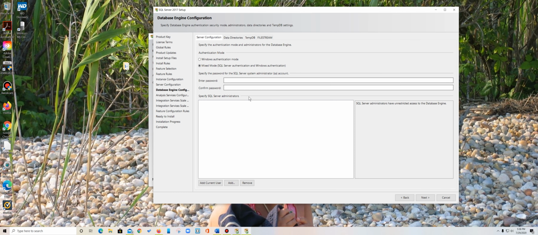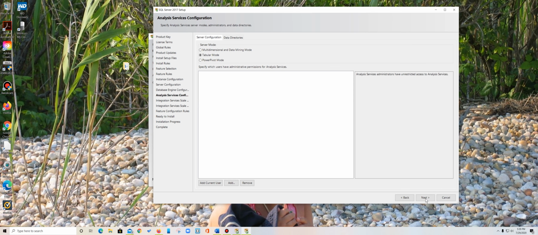And here I'm going to select mixed mode, and here you're going to put the password. And here at the bottom, I'm going to add current user. So here is the name of my computer, right? It's KOFORMG. You're going to have a different one. That's the user. So that's the administrator user. You need to be an administrator to install this. You cannot be a regular user on your computer. You have to have administrative permissions. So I'm going to say next.